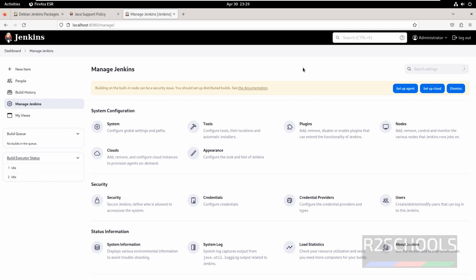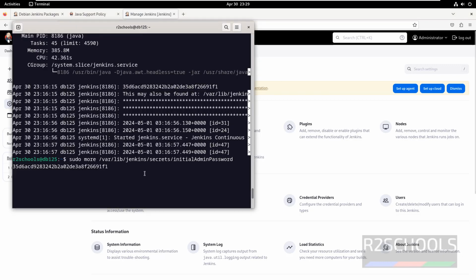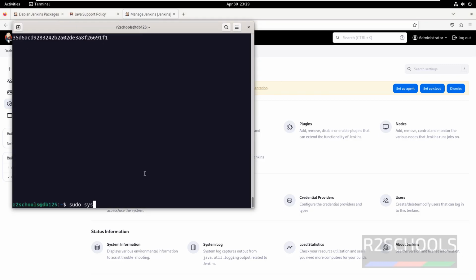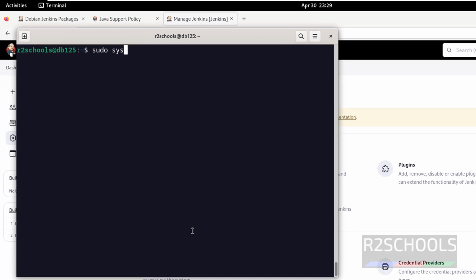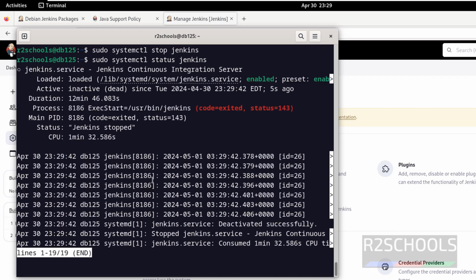Also, last I want to show you how to stop, start and restart Jenkins service on Debian operating systems. Go to the terminal, clear screen, sudo systemctl stop jenkins. We have stopped it. Let us verify status. See, Jenkins service is inactive or dead.